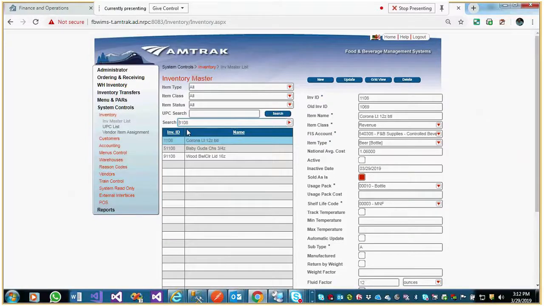Looks like it is a Corona 12-ounce bottle. Yes. 1108, right? Yes, 110 Corona. Yeah, the first one. Okay, it looks like it's a revenue item.